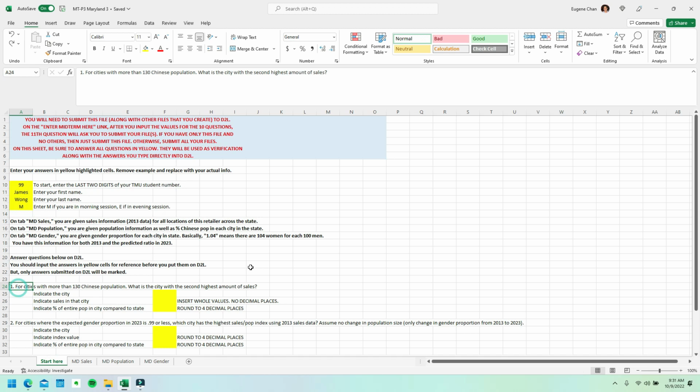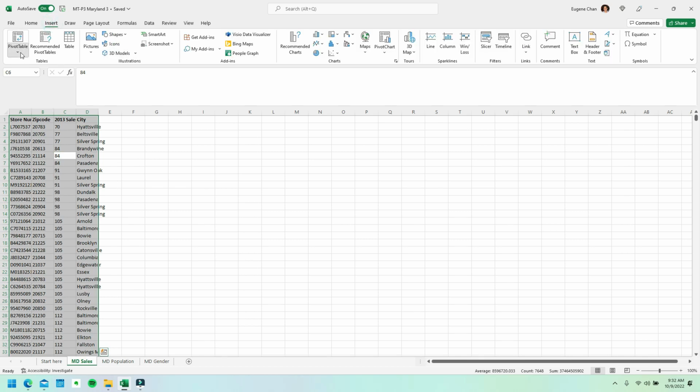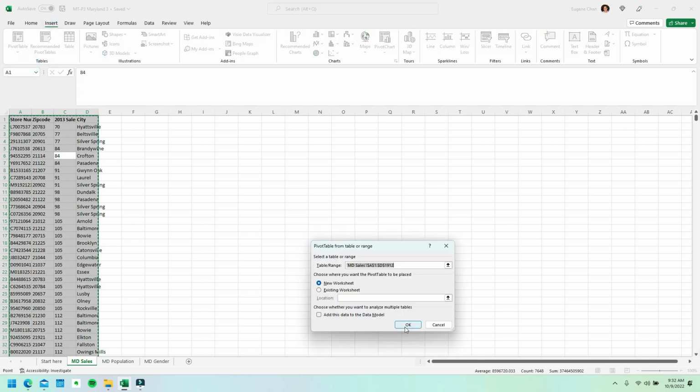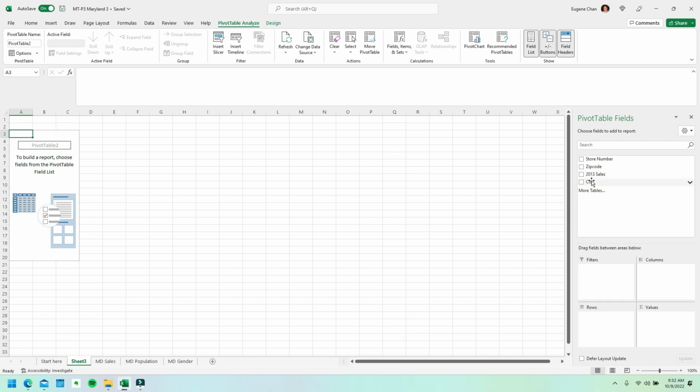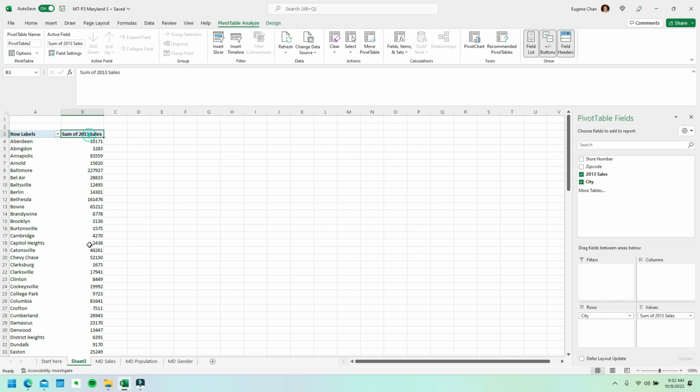Let's look at question 1. For cities with more than 130 Chinese population, which is the city with the second highest amount of sales? Well, we need to create a pivot table first of all. So select this table, pivot table, drag city and sales. Make sure sales is in sum, not count or average or anything like that.